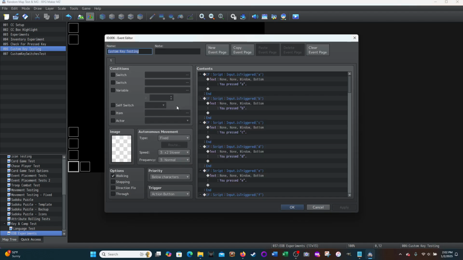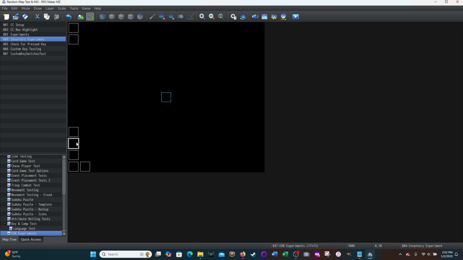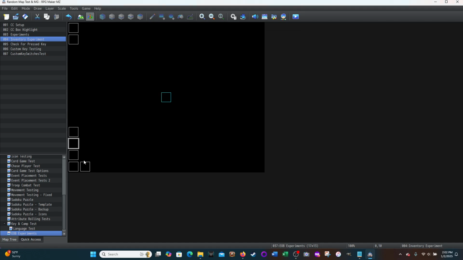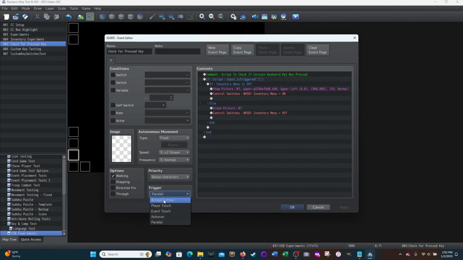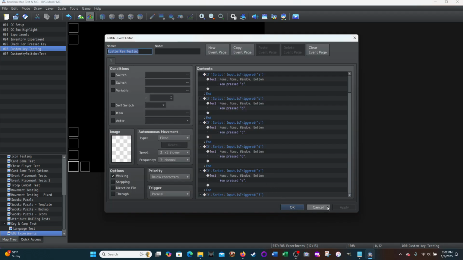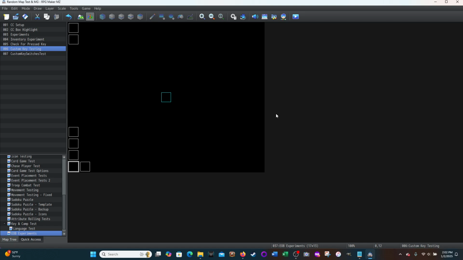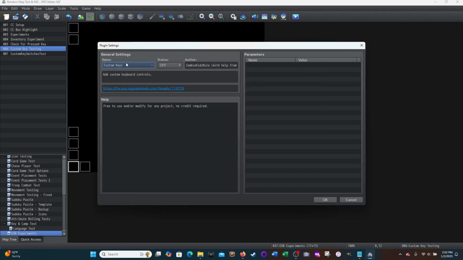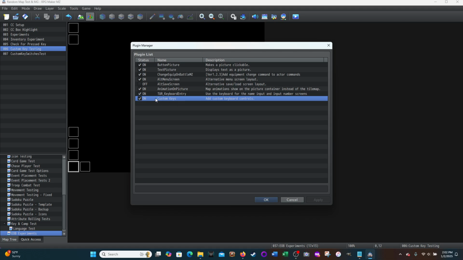So what I'm going to do is I'm going to take this event, I'm going to make this parallel, and I'm going to turn these off because these aren't supposed to run now. Okay, so these are no longer going to run. And when I run this, that's set to parallel, yep. So first, before I do it, I have to turn that plugin back on. So there's my custom keys. I'm going to turn it on, okay, and I'm going to apply it. So now my plugin is active.